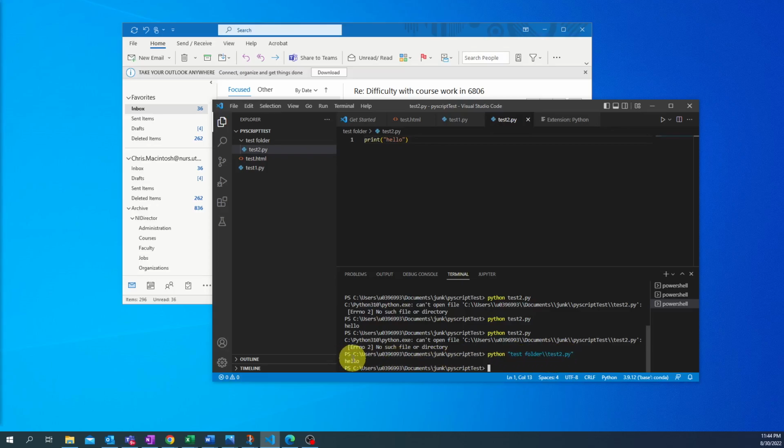it ran just fine. So we're not going to do much with the command line in this class. I just wanted to show you that it works. But this is set up and working. So that is how you're going to set up VSCode for working with Python.